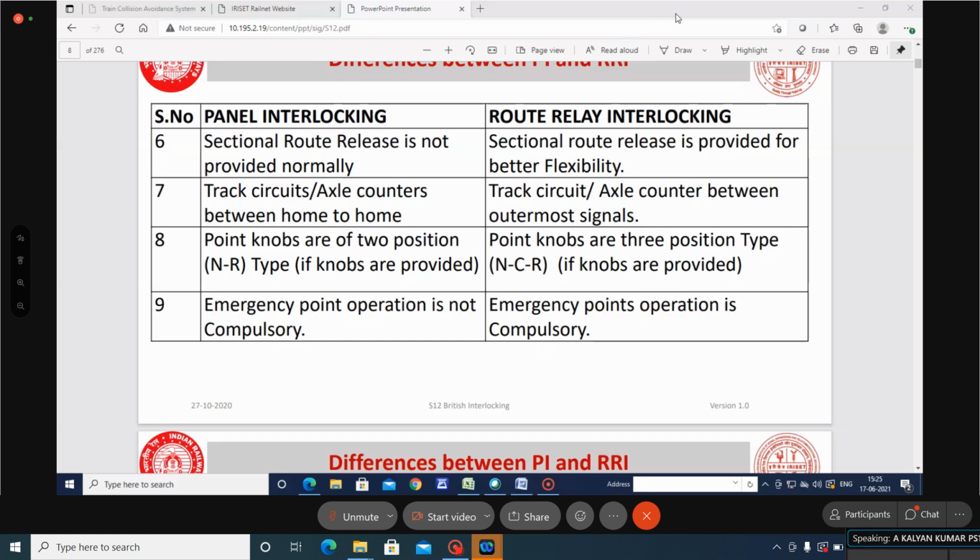Yes, sir. Right. So here the track circuiting is done from home to home, whereas in the route relay interlocking, we are supposed to do it between distant to distant, between the outermost signals. But in most of the cases, only from home to home we are going to do. We are going to provide only the calling on track before the home. So the entire yard will be track circuited.